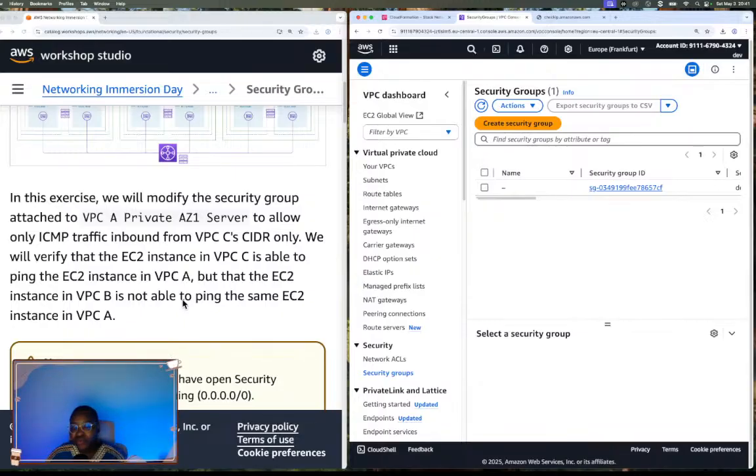So originally here we are supposed to modify the security group that is on the private AZ1 server to allow only the ICMP traffic from VPC-C. Remember that currently the things that we are modifying are VPC-A resources, and we tried that, we want to allow VPC-B in the network access control list. It worked, we tested and it worked.